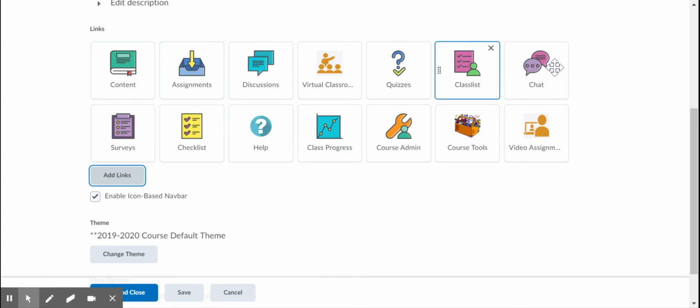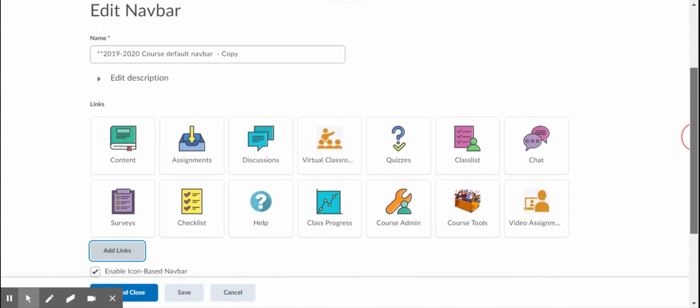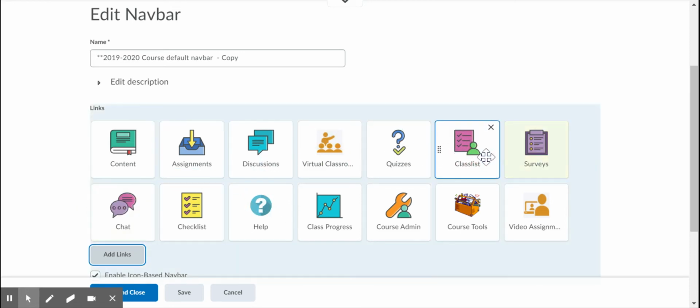Once you have the links that you want, you can also edit where they show up. So you can grab things and drag them to a new location in the bar like that. And then you can click save and close.